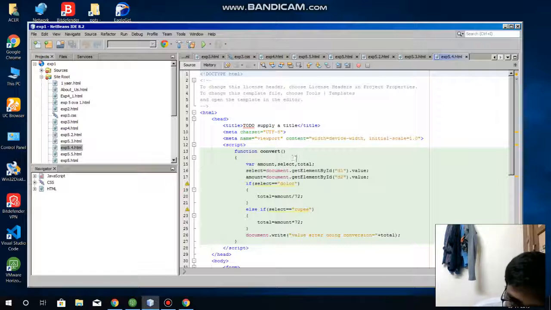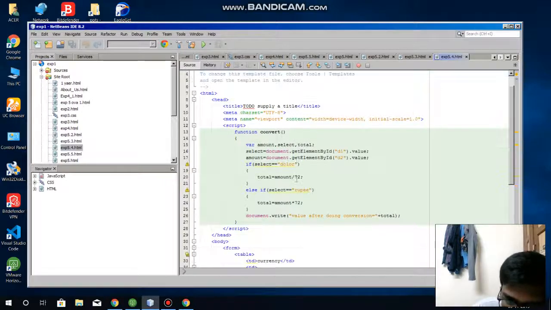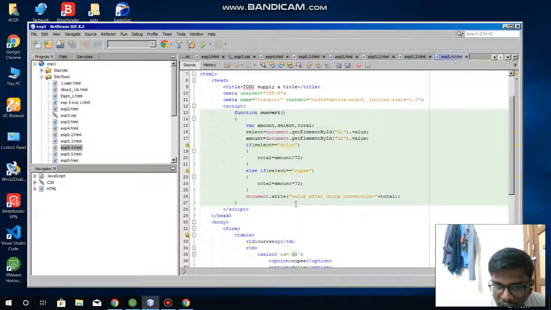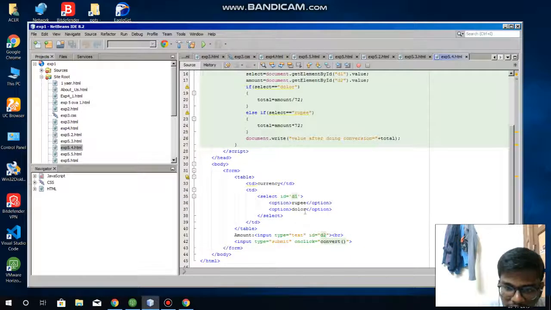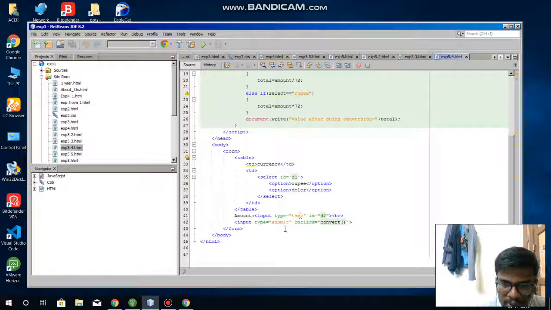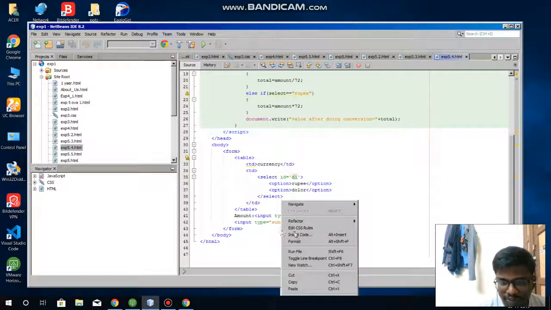I need the amount and the total. I use select: if select is dollar, the amount will be divided by 20. If I need rupees, the amount will be multiplied by 72. I use document write after the conversion to show my output. Then I use the table to put the form, with columns for entering the currency. So first column, select column, and I use the convert button to submit. Let's check how it runs.